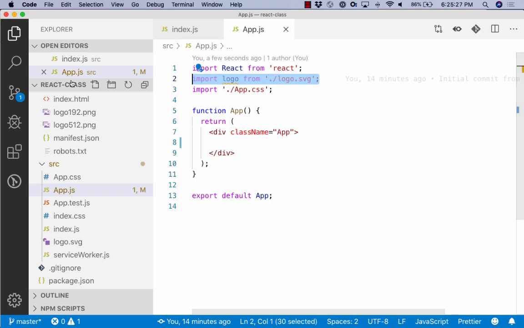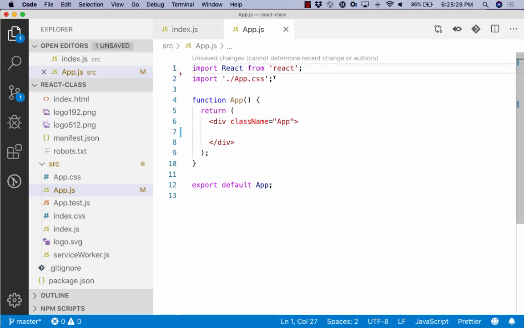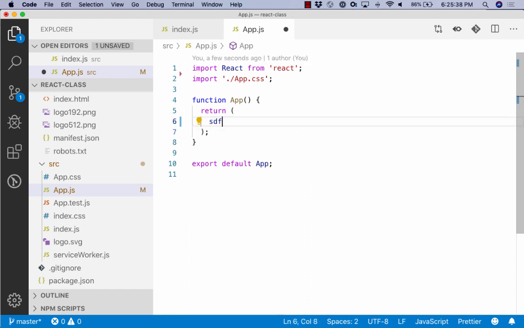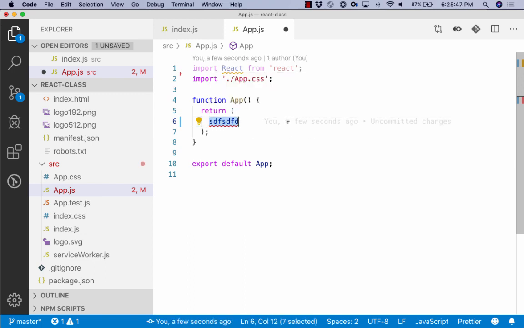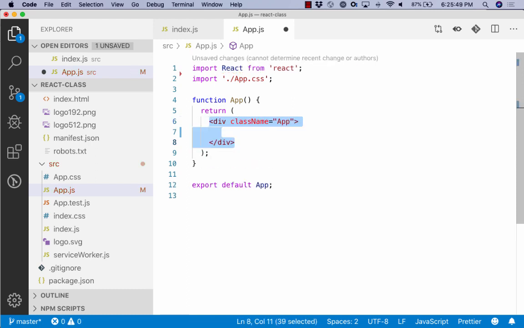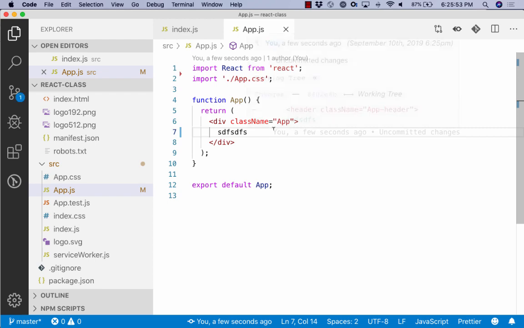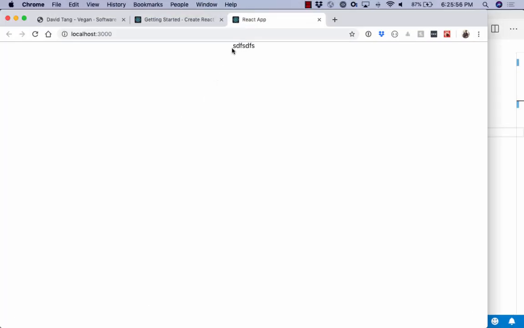Okay, so there's some other things in here. We can just get rid of it. Okay, so if I go here and just type in some plain text, and then refresh, you can see it on the page. So I have some text there.